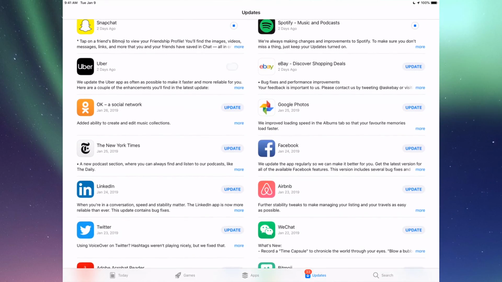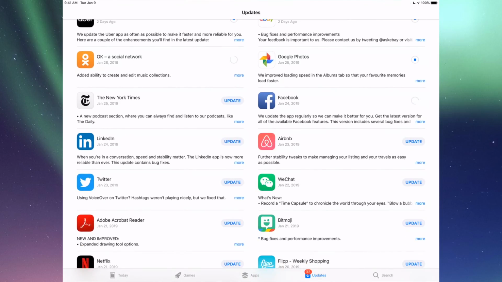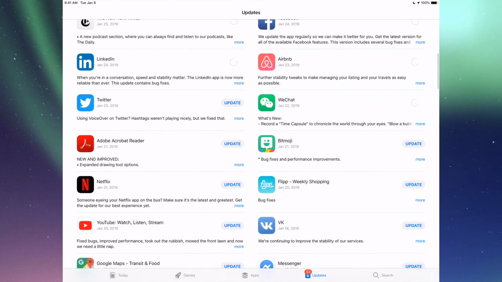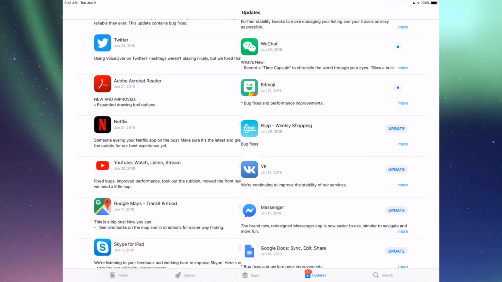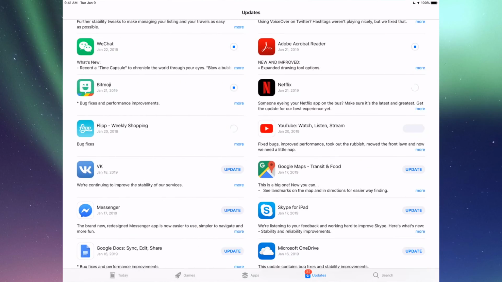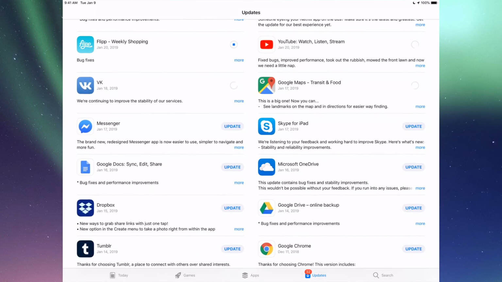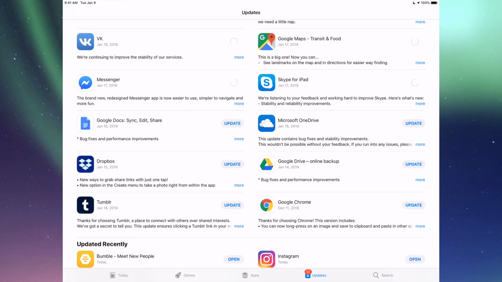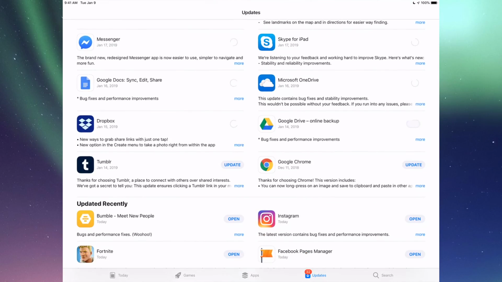So down here we have Uber, eBay, Google Photos, okay, Facebook, and then we have New York Times, LinkedIn, Airbnb, and WeChat. Then we have Twitter, Acrobat, Bitmoji, Netflix, Flipboard, of course YouTube. Then we have Google Maps, we have BK, Messenger, Skype, Google Docs, Microsoft OneDrive, Dropbox, Google Drive, Google Chrome, and Tumblr. So those are all the updates I see for now.